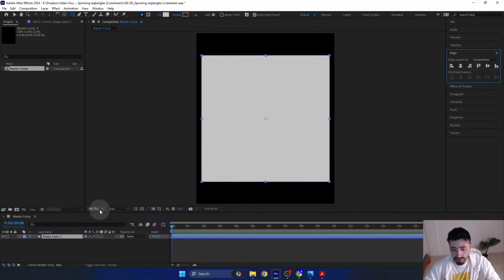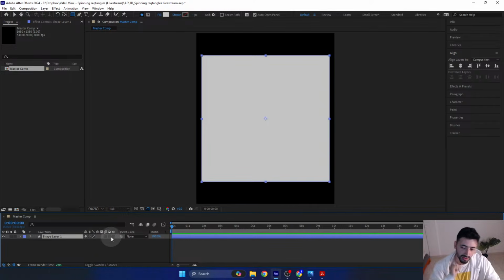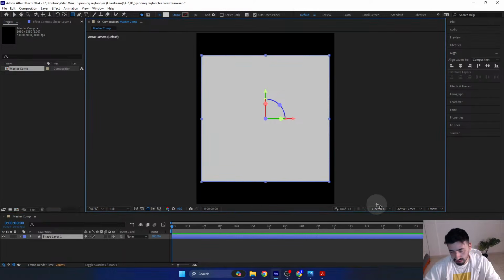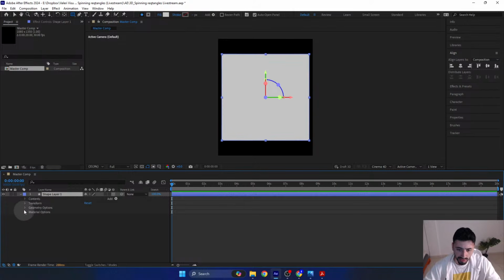For this, first we need to activate the 3D icon right here. If you don't see it, click on the toggle switch to see the different modes and click here. Now again, make sure you're using the Cinema 4D renderer. And now just open the layer. We can close the contents and open geometry options.